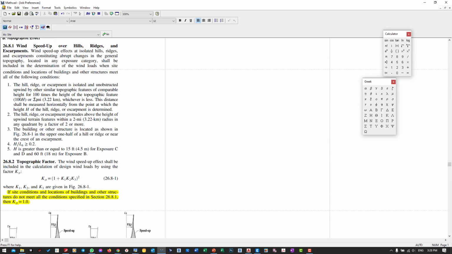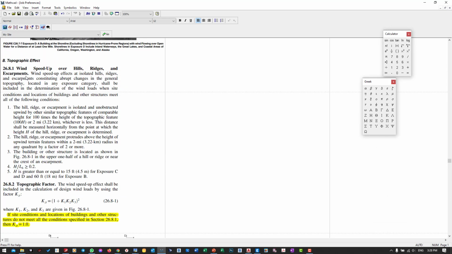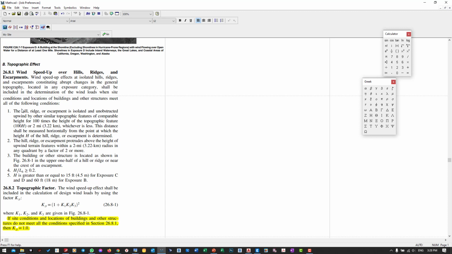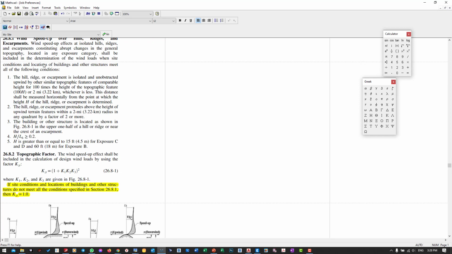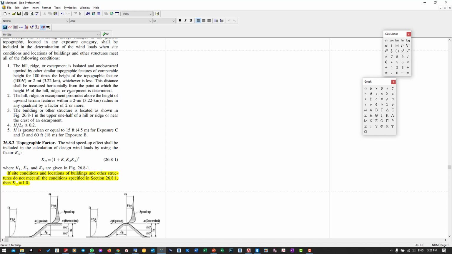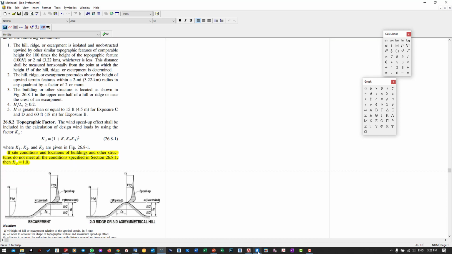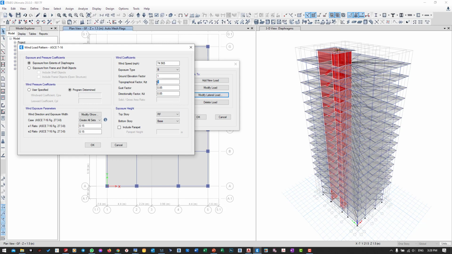In section 26.8.1, the wind speed-up over the hill, width and escalation we can read, but our building does not meet the criteria, so I will choose K sub T equal to 1.